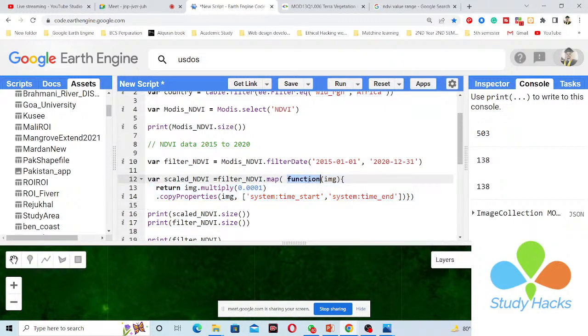So in this function, I simply use here the image. This image, you can just remember, is the stored total 138 images. So that's why I simply use the image and multiply with my scale factor.